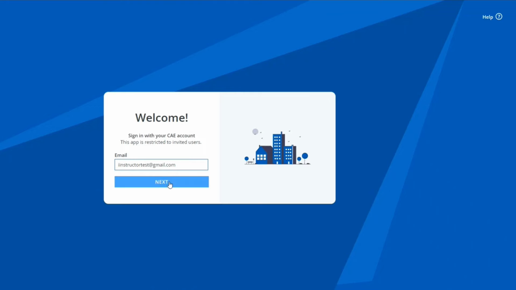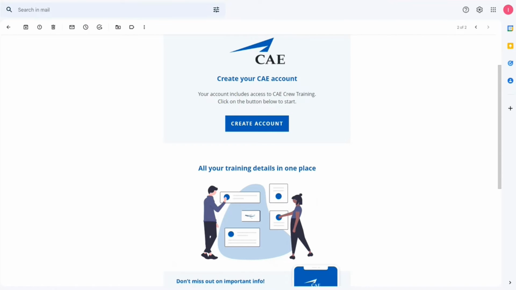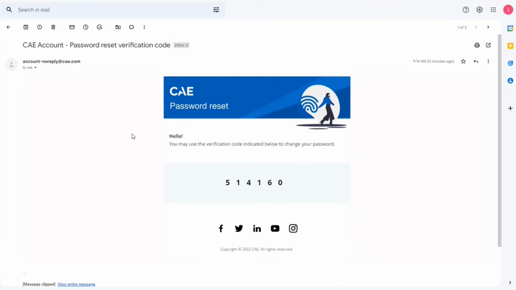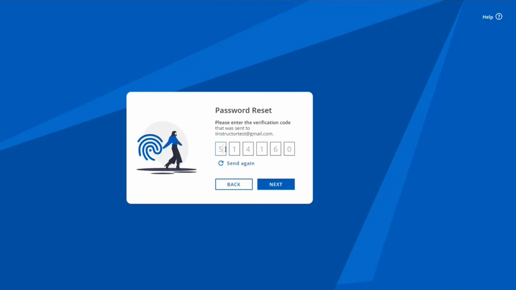www.myportal.cae.com. Enter your email and request to reset your password. You will then receive a verification code email. Please also check your spam folder for this email and follow the instructions.